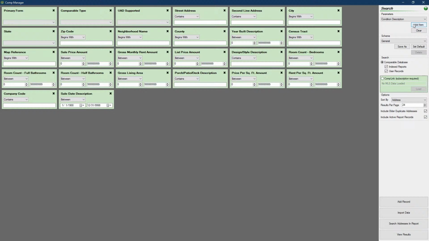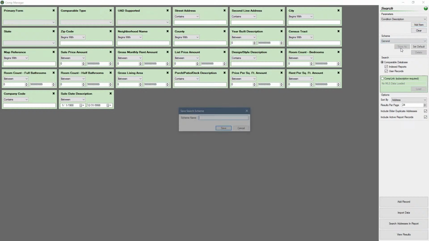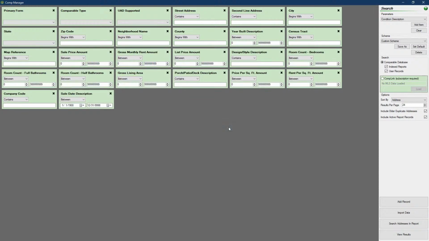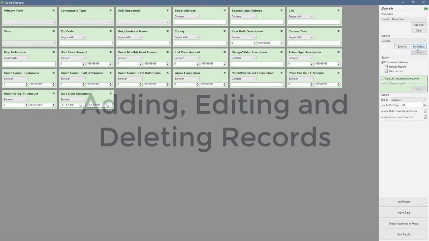To create a search scheme, click the Save As button under Scheme on the right side of the search pane. Give the search scheme a name and then click Save. To select a scheme for use, use the pull-down menu. To delete a scheme, select it and click the Delete button. You can also select a scheme and click on the Set Default button to use it by default every time you open up Comp Manager.